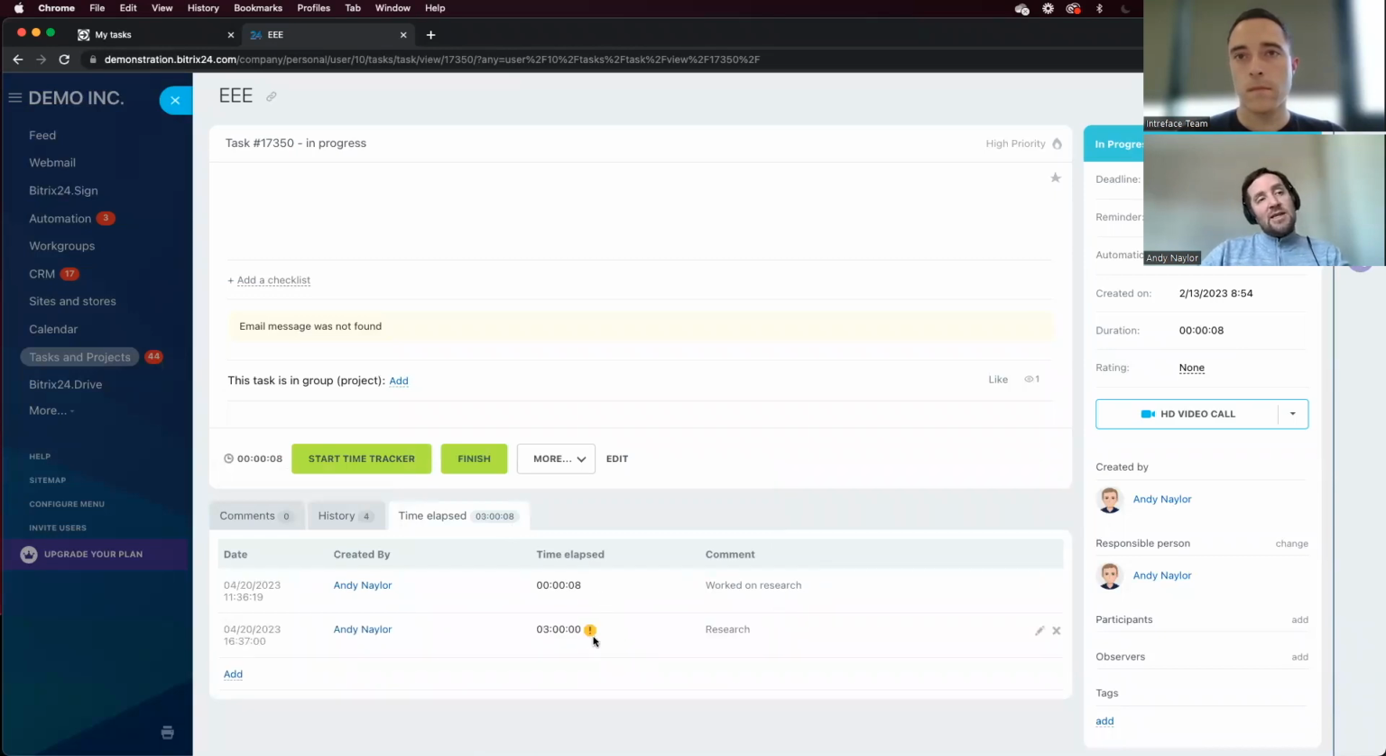The only difference is that Bitrix identifies which one has been manually added in comparison to which one has been tracked, because the tracker you can only have on one task at a time. So if I went to another task, tried to start the time tracker whilst this one was running, it would say the task EEE is currently in progress. Then it would ask if you want to stop that one and start this one, and you can do that.